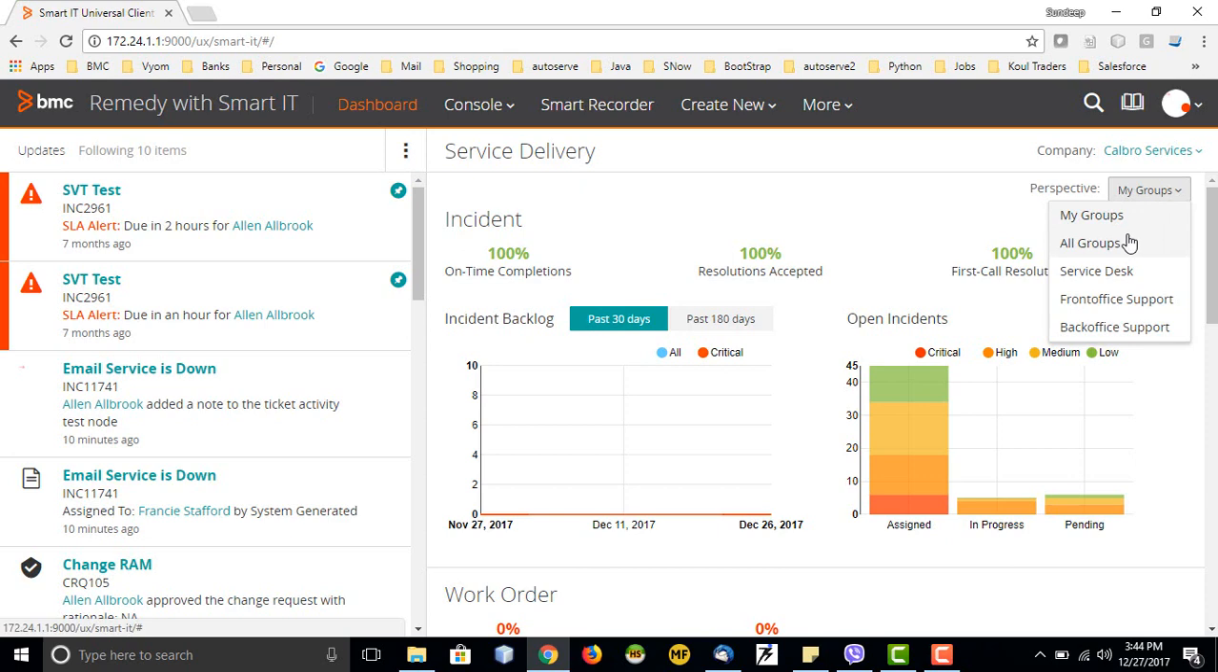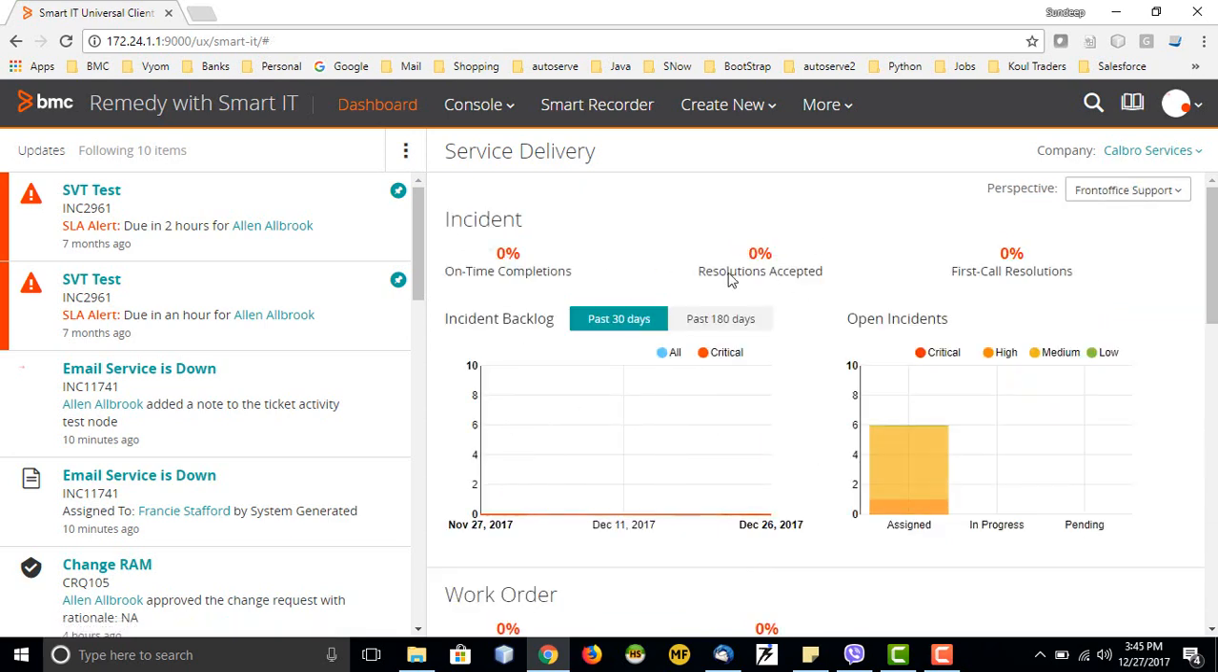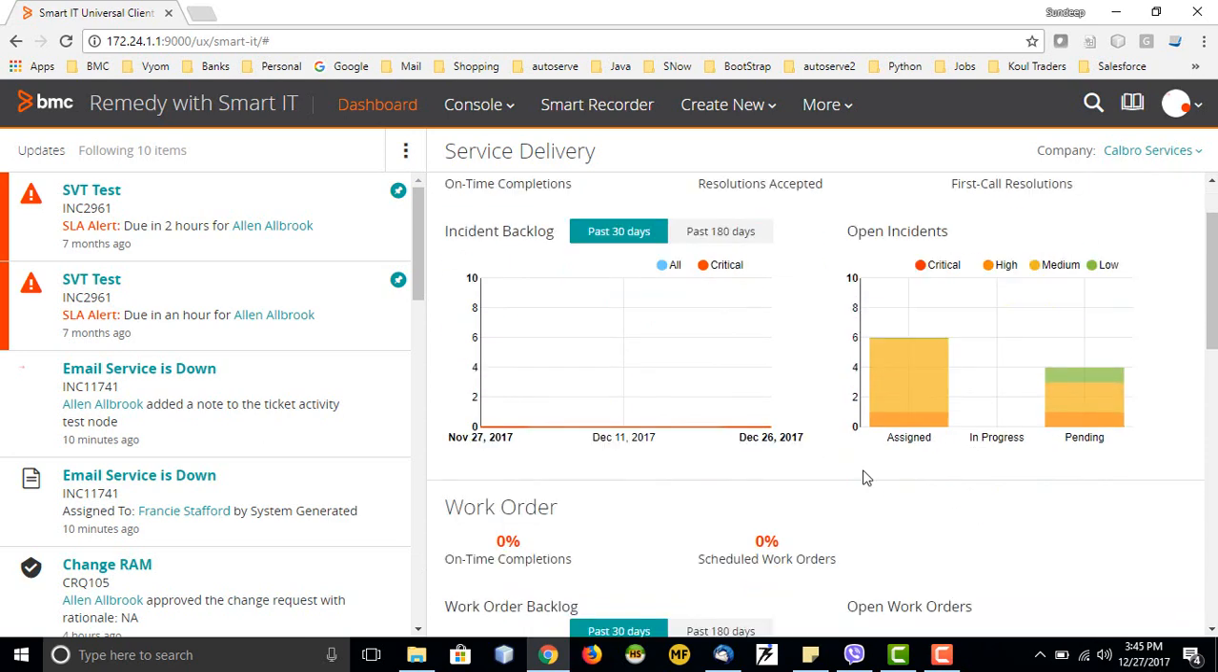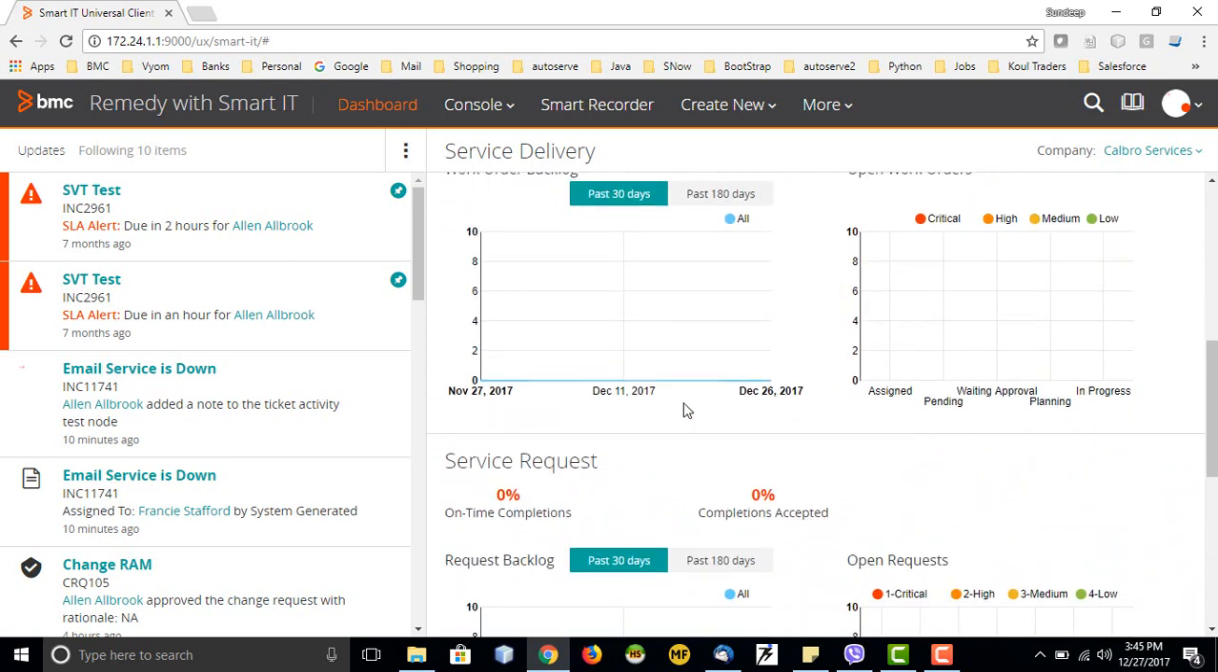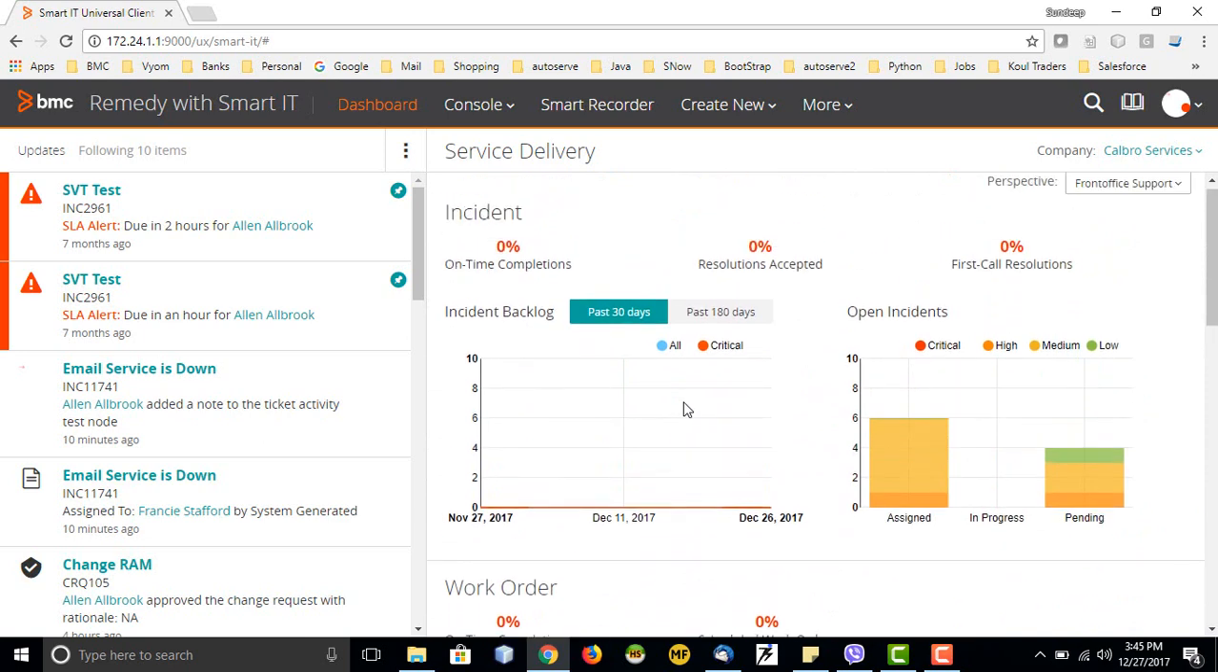Then I can apply a filter, like I can select my group, all groups, service desk, or frontline office support, and it will change the charts accordingly. You can see I have selected frontline support, and then only the open tickets of this particular group are visible. Similarly, it will happen to the other sections of the graph. We don't have many tickets here, that's why we are not able to see them in this section.